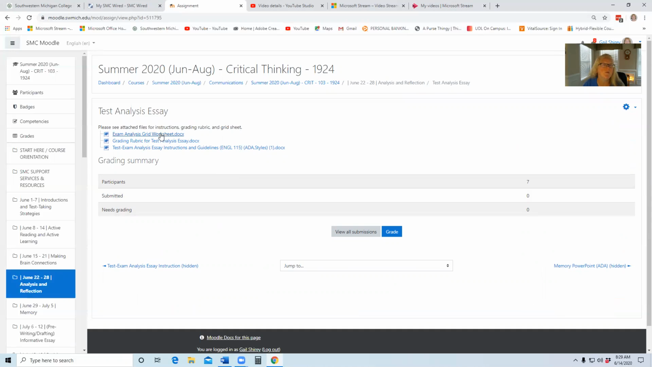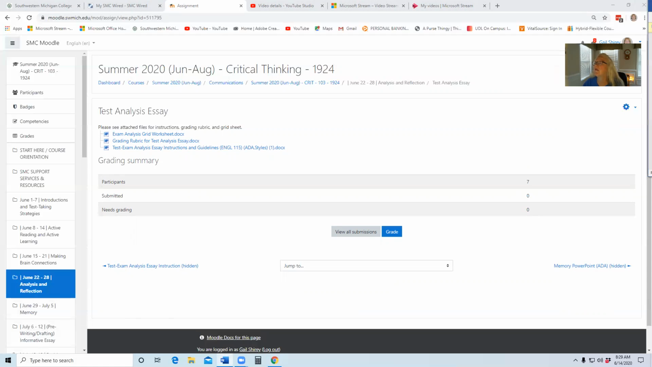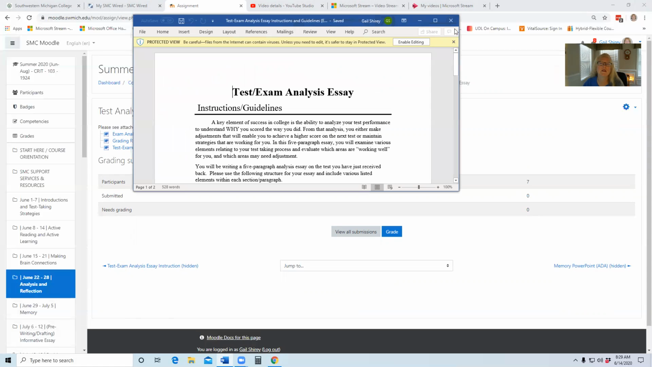So for example, the worksheet is right there. That's also in resources. The grading rubric, so this tells you how I'm going to grade it, what I'm going to be looking at. And then, of course, the instructions and guidelines on how to complete this essay. As I said before, I actually created a video to go over this for you.